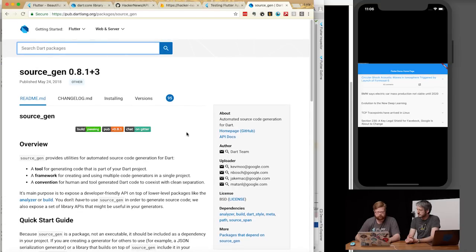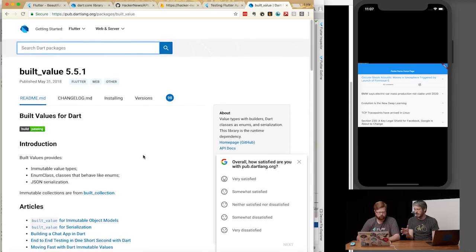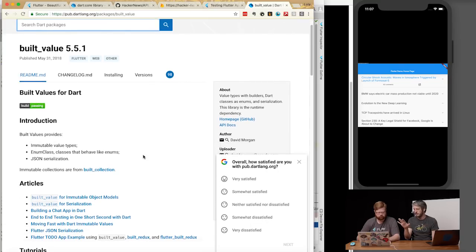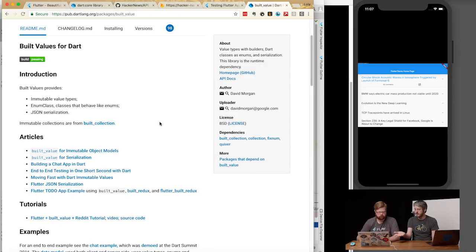So there we go. Okay, so built_value uses source gen. Built_value is itself a package. Before you go to built_value, using source gen you can actually write your own source generation code, which is great. And one of our friends, David Morgan, did just that. He created a source generated library for built values.